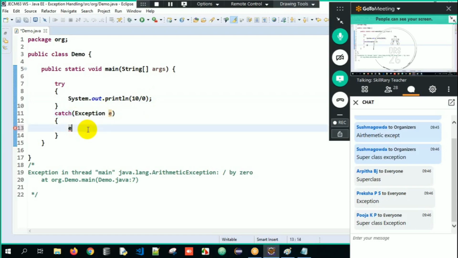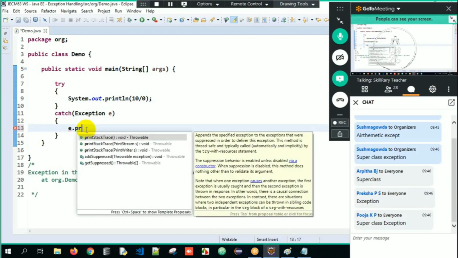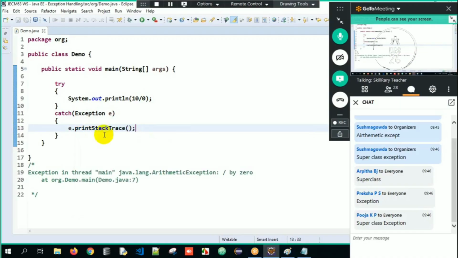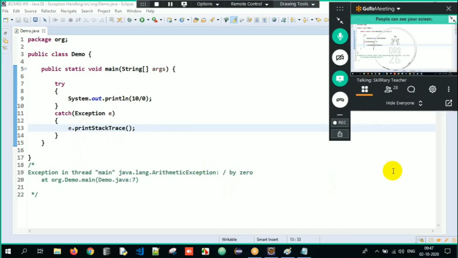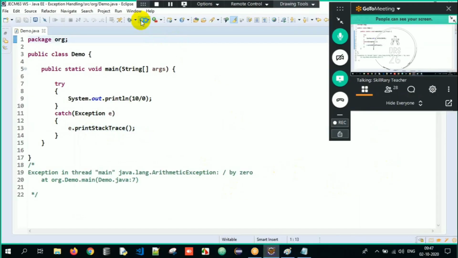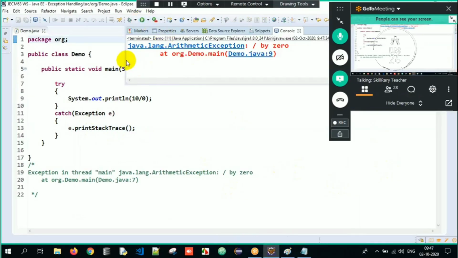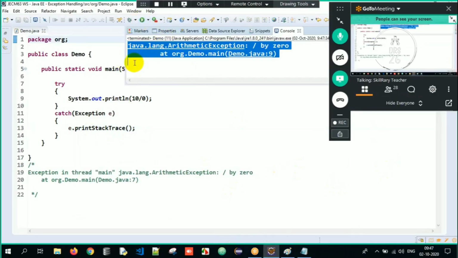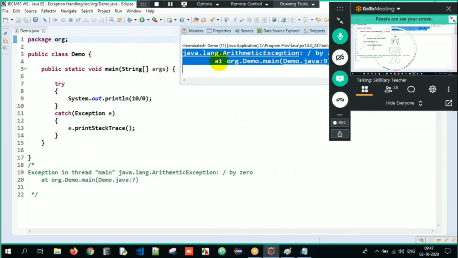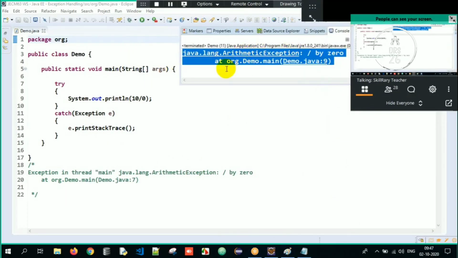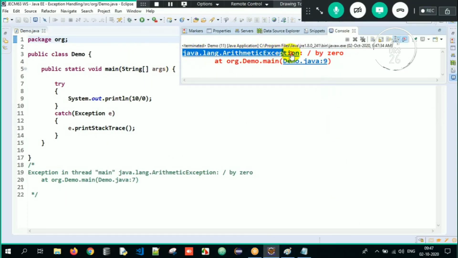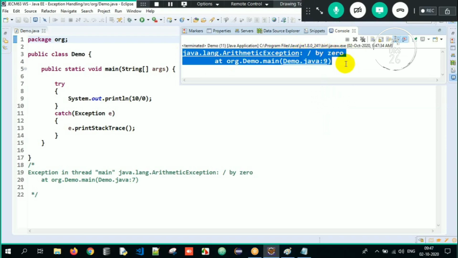So when I write e dot, we have a method called printStackTrace in the Throwable class, which is inherited in all subclasses. Now when I execute the program, look at the output I get. I get the exception name, the reason because of which the exception is occurring, and the line number.